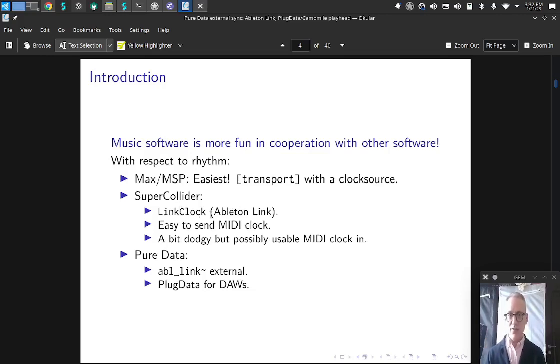In SuperCollider, if you are using Ableton Link, as we'll be discussing later, this is very easy because the Link clock object is compatible with the normal tempo clock object. In SuperCollider, I've had good results by sending MIDI clock out to other devices. MIDI clock in is a bit dicey, but it can sort of work. And for Pure Data, we will be talking about Ableton Link and PlugData.